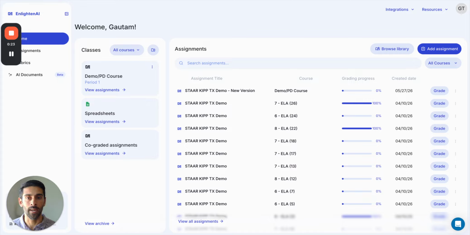When you come to EnlightenAI, this is your landing place. You'll have your courses, including any that have been synced with rosters from places like Clever. You have all of your assignments that you have uploaded or created, including ones that you've graded or not graded, most recent to oldest. And whenever you're giving a new assignment to students, you're going to start at the Add Assignment button.